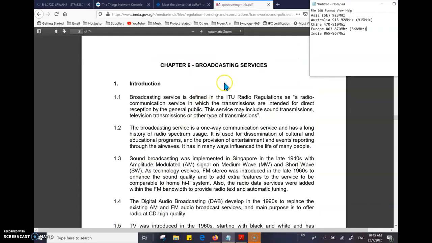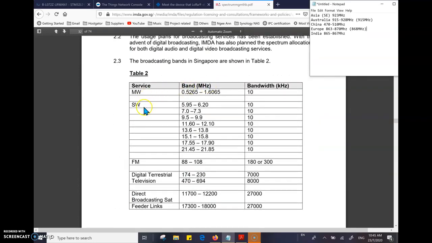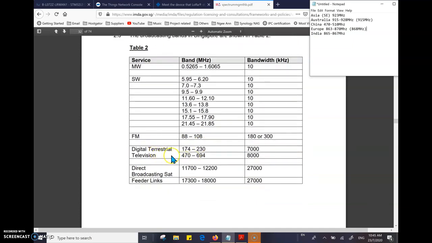Next is the broadcasting service. So we have mid-wave, short-wave. Long-wave is not listed here. But anyway, in Singapore, AM is not running. But we have FM, which runs from 88 to 108 megahertz. Then we have digital terrestrial television, DTV, up to 694 megahertz, and the rest are in gigahertz. So we are quite safe on frequency for all three.